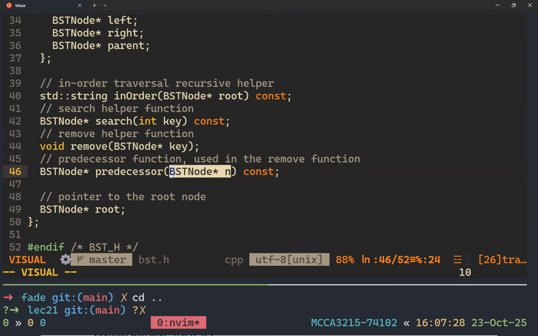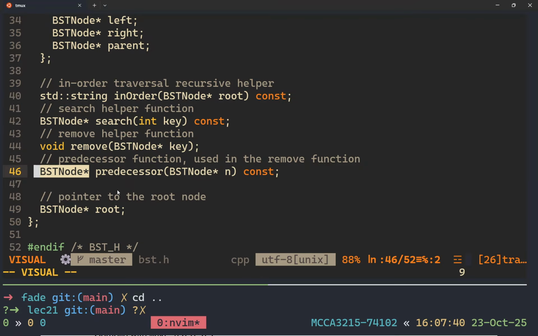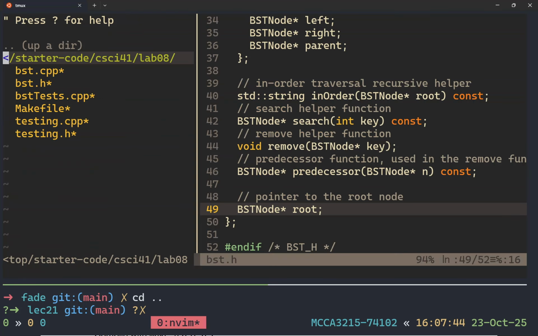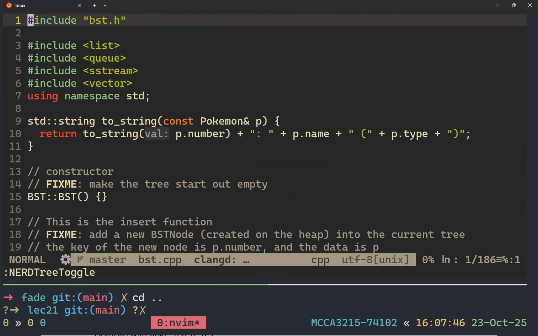So given a node of the tree, go and find the predecessor for it. Give back the pointer to that node. Okay, so that's what it means to be a predecessor. You give me one node, find the predecessor of it, give back a pointer to it. All right, so you can copy and paste a lot of my successor code from class for that. And that's mostly it. You're going to go to bst.cpp and implement all these things.